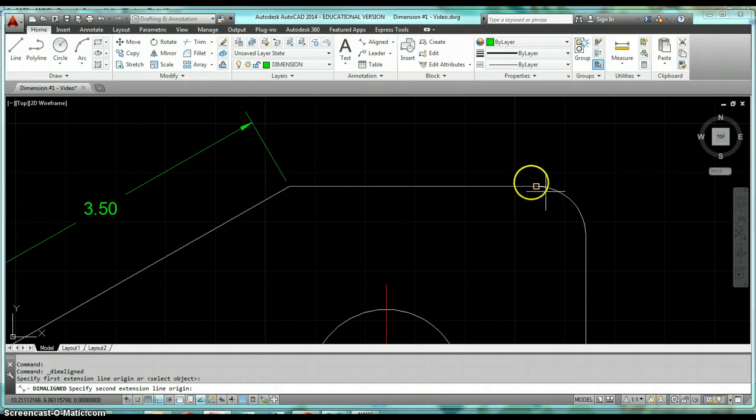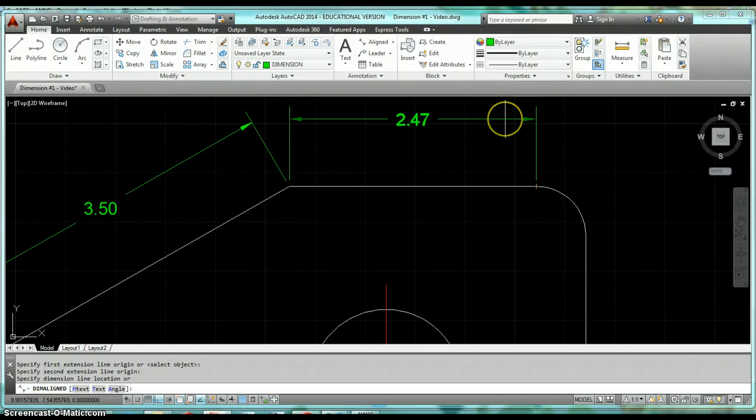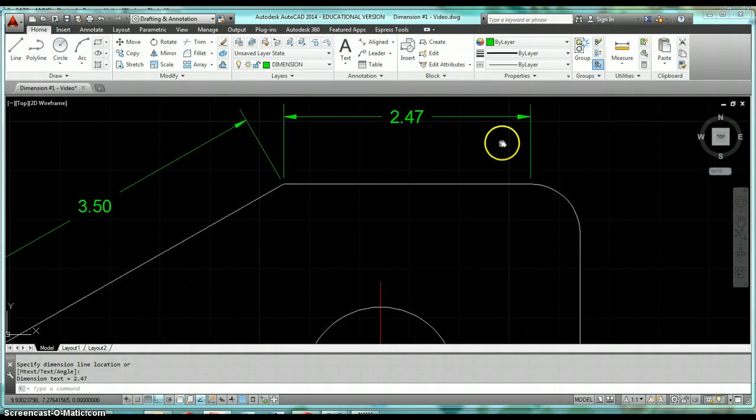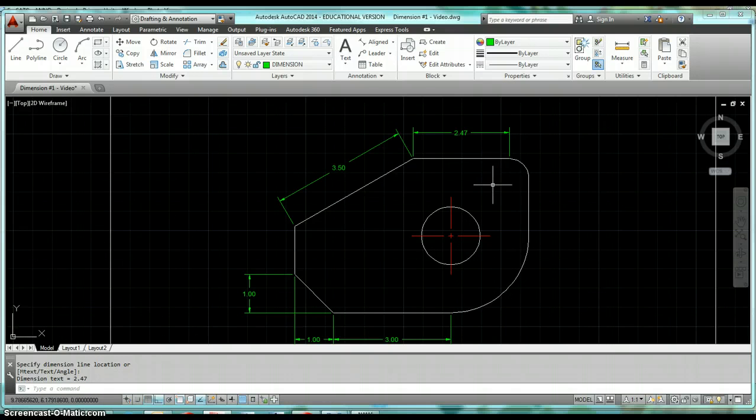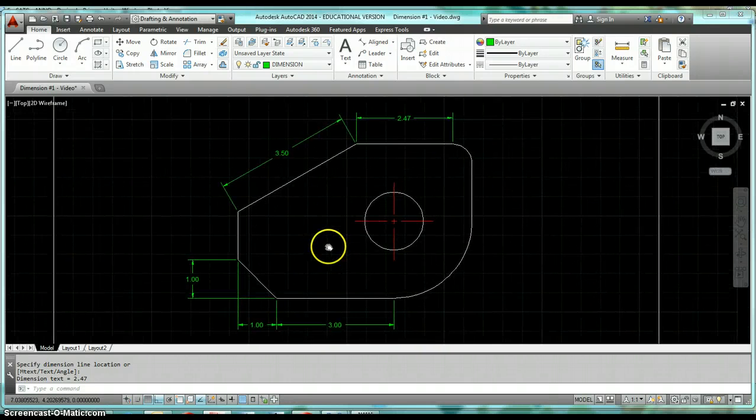Because like for this one, if I wanted that dimension between those 2 endpoints, I can go ahead and measure that and I can put it in there with an aligned dimension. But sometimes aligned will work and sometimes linear works better depending on what you're dimensioning. I use linear almost all the time. I hardly ever use aligned.